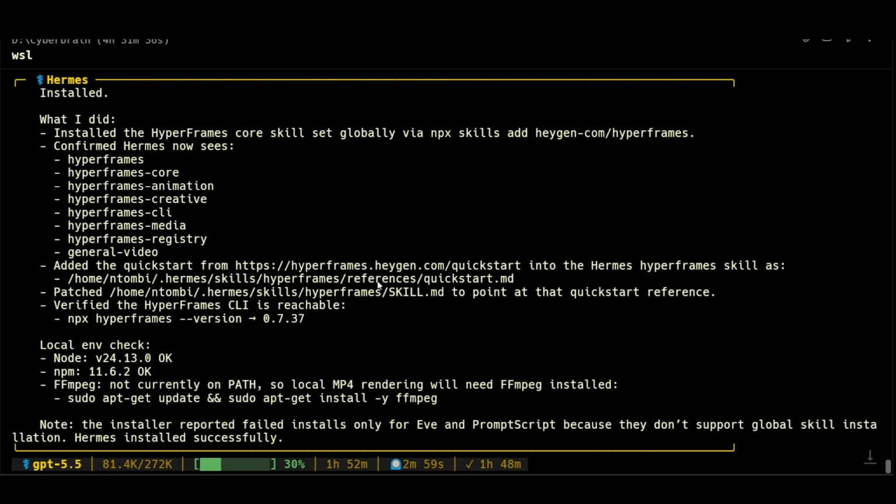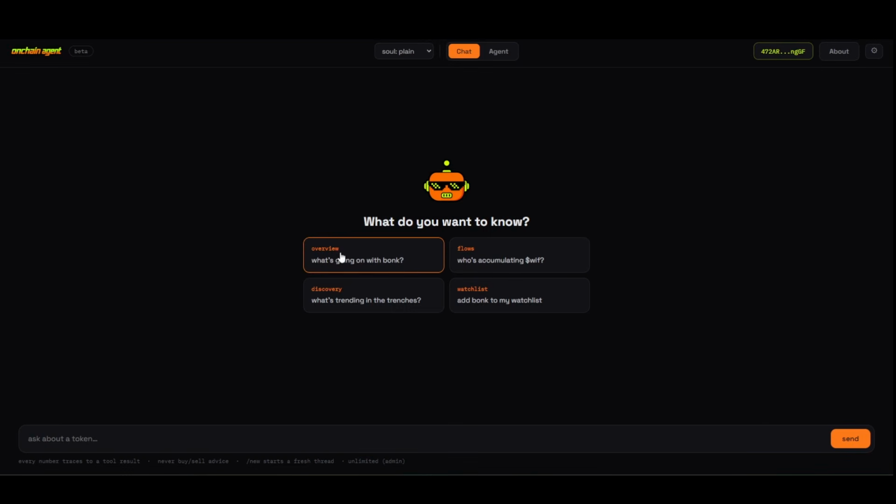So I'm going to be doing this in Hermes Agent. You can see I just installed Hyperframes onto this machine. So the idea behind this video and what I'm going to try to do today is I'm going to try to create a promo for my new project, Onchain Agent. And it's pretty much done. It's ready to be released in beta, but I need a promo video for it.